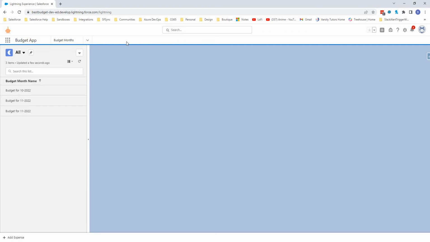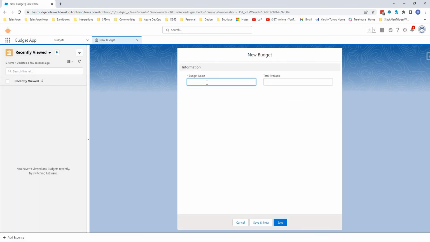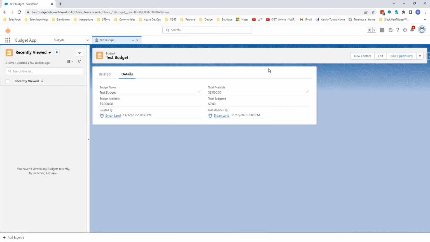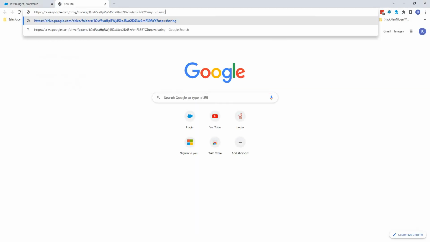All right, so now I just need to create a single budget. And if you're following along with this and you're using the test data, you need to call this one test budget. The total available, I'm going to make it 5,000. Hit save. All right. And now we're going to go to the link that I'm going to leave in the description. So this link I'm going to put up in here, and this is a sharing link for Google Drive.